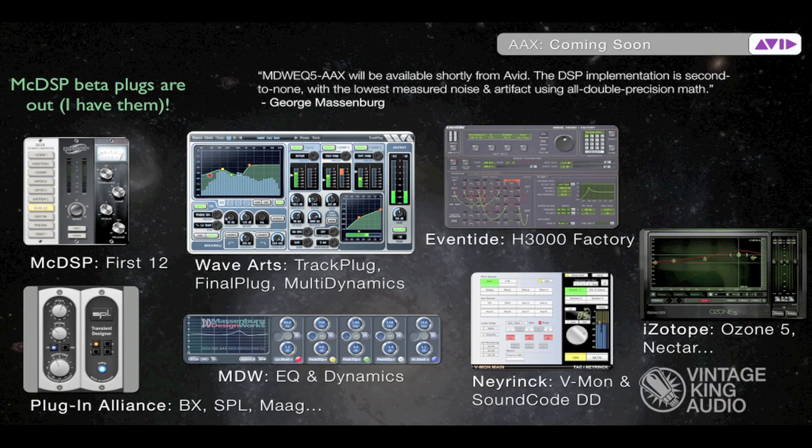Very nice. Okay, so what do we think of all this? A lot of great plugins out there and a lot of great plugins coming. What's not to love, right?